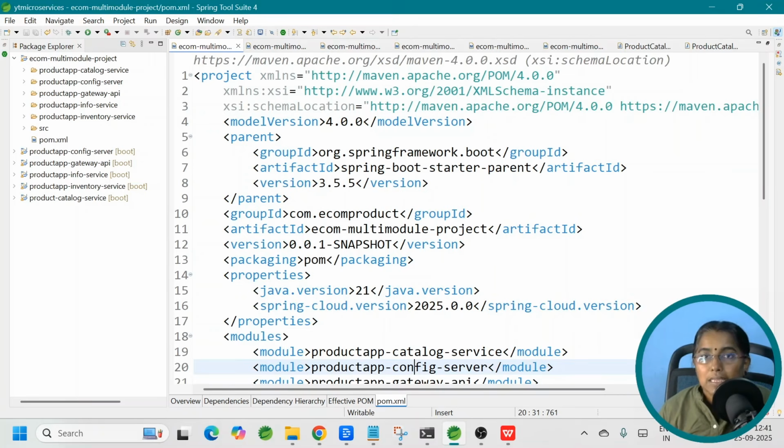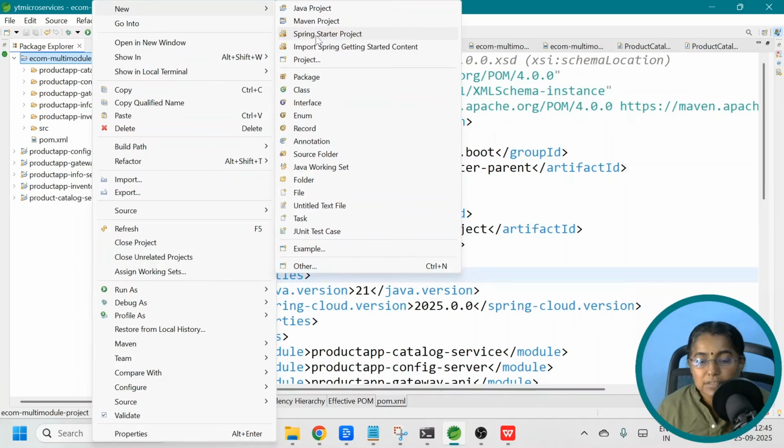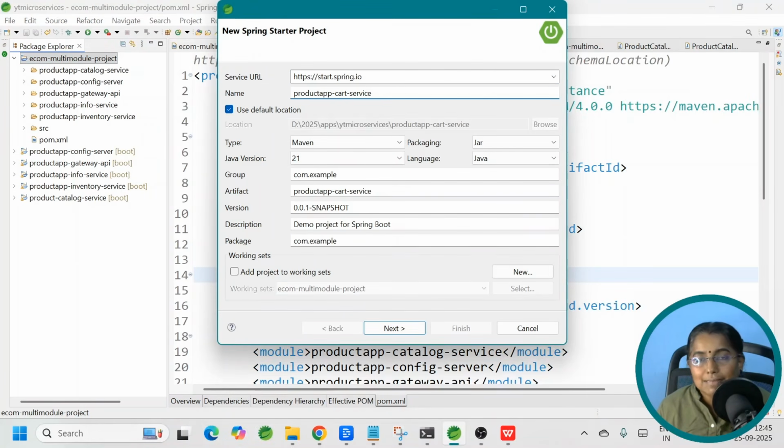What if I want to create a new microservice project and add it to the multi-module project, that is to the parent project? Let us do that also. Select your parent project, right click new, Spring Starter project. Let us have the microservice name as product app cart service.